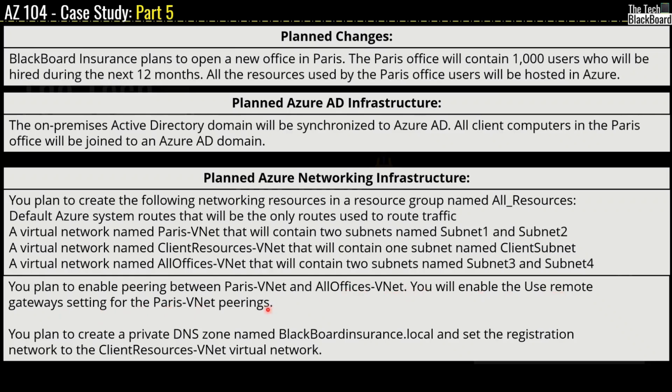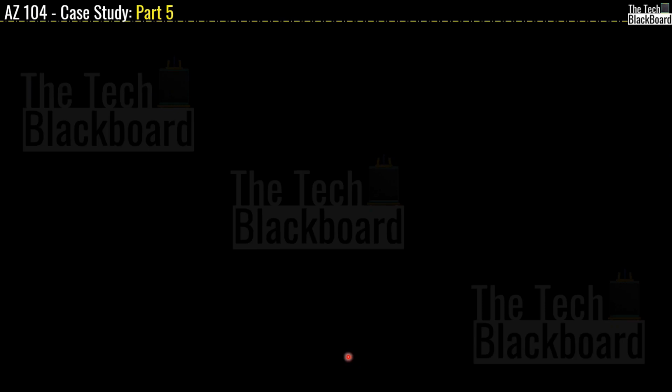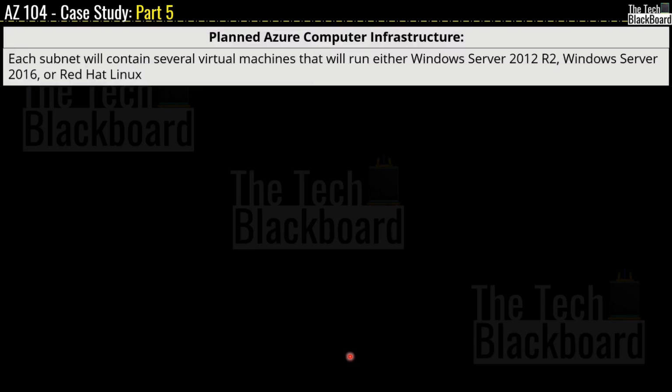And finally, it says you plan to create a private DNS zone named blackboardinsurance.local and set registration network to the client resources-vnet virtual network. Moving ahead in the question, we have some information on the planned Azure compute infrastructure. And this one says that each subnet will contain several virtual machines that will run either Windows Server 2012 R2, Windows Server 2016, or the last option, Red Hat Linux.